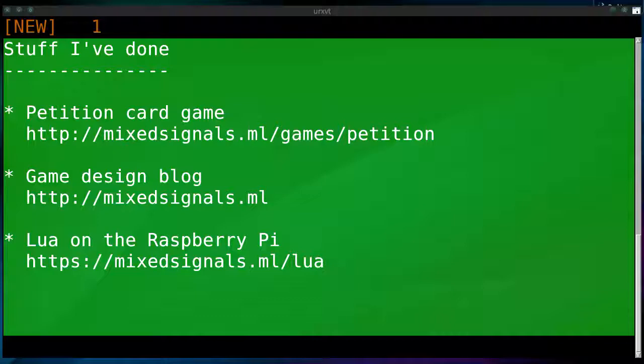Let's see what's on my slide. Stuff I've done, yes, okay. So I am a person on the internet, so I do internet things, but I also do tabletop things. One of the things that I did last year was I ran a Kickstarter and it failed, so I did it anyway, and I designed a card game called Petition. If you want to play this card game, hit me up after this talk, because I love playing it and need more people to play it, because only 20 people in the world know that it exists. So, Petition.